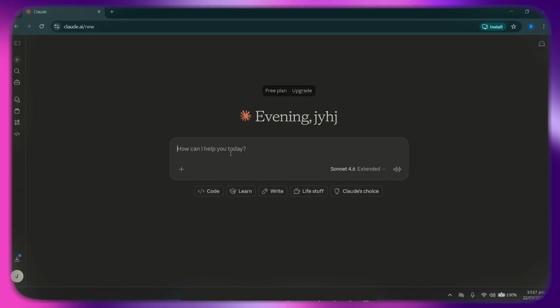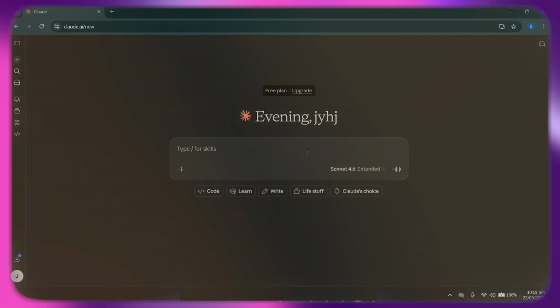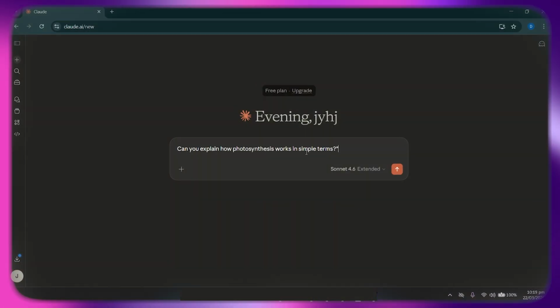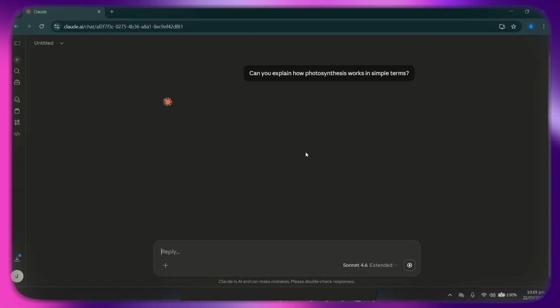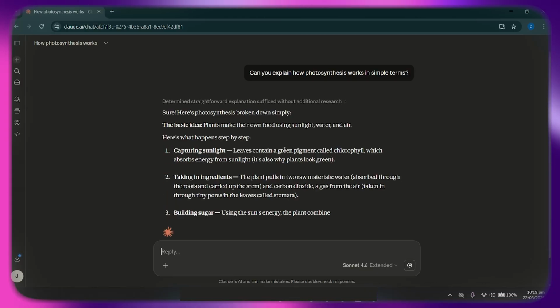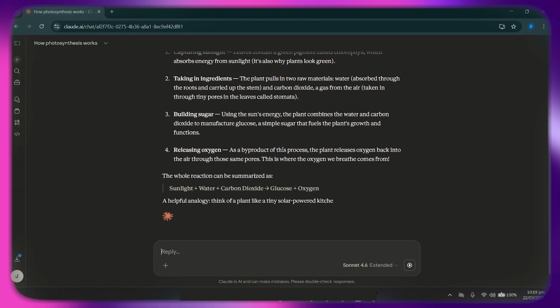I'm going to demonstrate with different types of requests so you can see how versatile it is. Example 1. Getting information. Let's start with something simple. Can you explain how photosynthesis works in simple terms? Look at this response. Claude gives you a clear, structured explanation, simple language, and key points broken down logically. Perfect for learning new topics quickly.